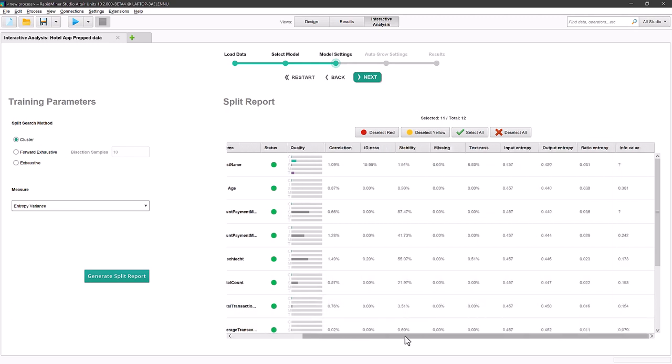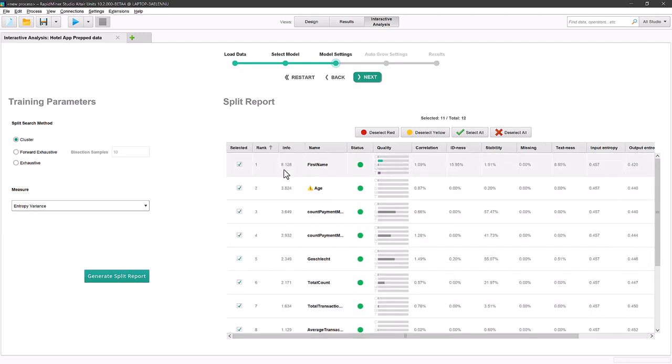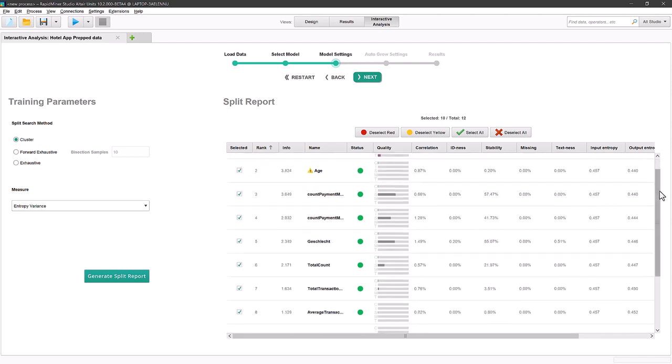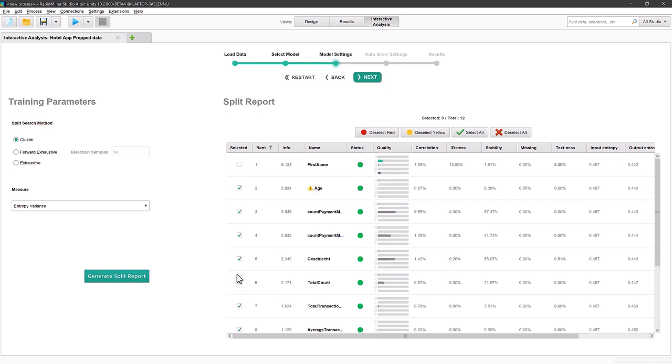Our target, churn, is discrete or categorical. So this ratio entropy is going to determine the split. The first split looks like it will be on first name. That's not the split that we want. So we can change that here and no longer use first name. Then take a look. It doesn't look like customer ID will likely be used for any splits, but let's remove it just in case. Let's keep the rest, and then Next.